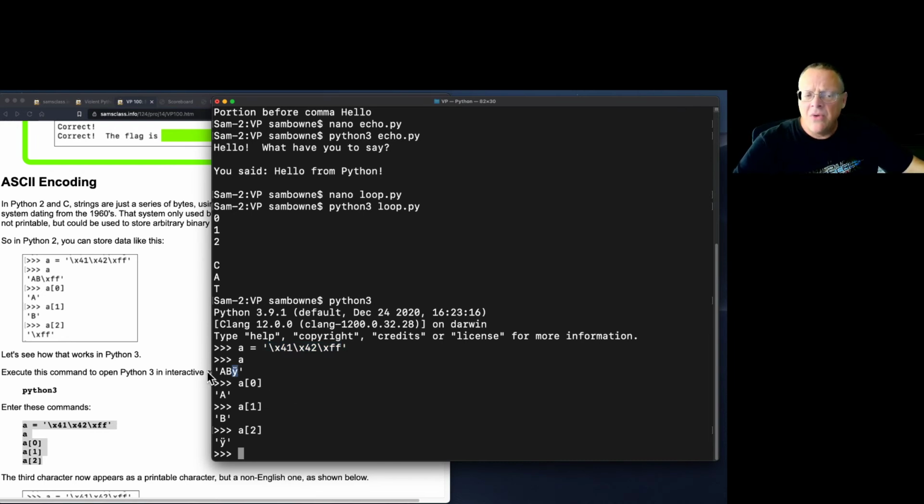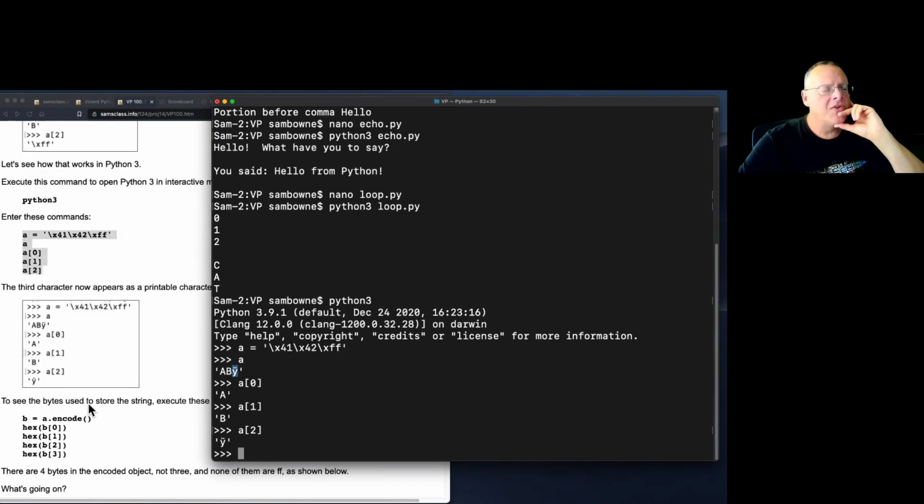Instead of seeing a raw hexadecimal value of FF, something weird has happened to the last character. So if I look at them one by one, A of 0 is here, A of 1 is here, and A of 2 is that strange character, which means it's pretty weird. I don't understand what's going on.